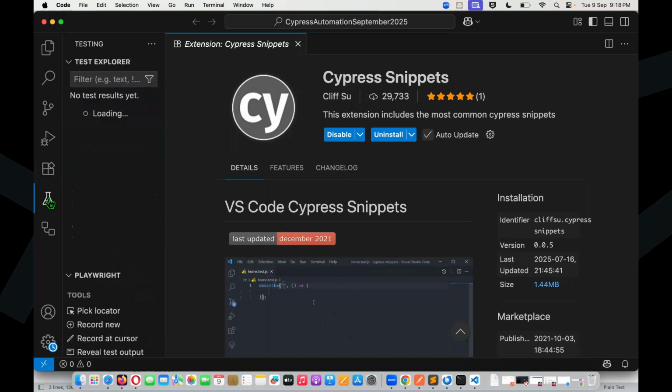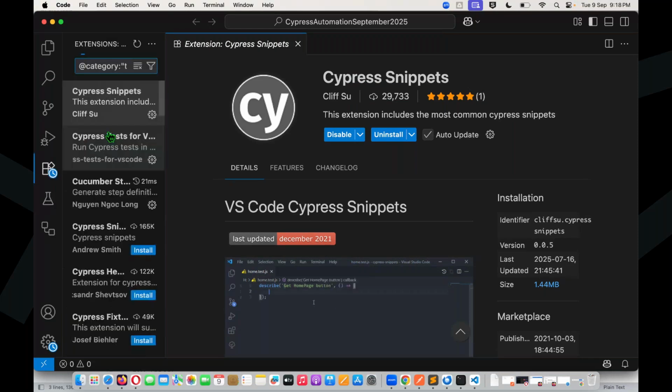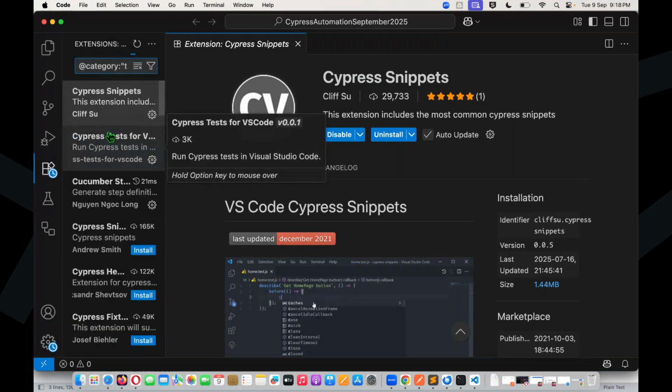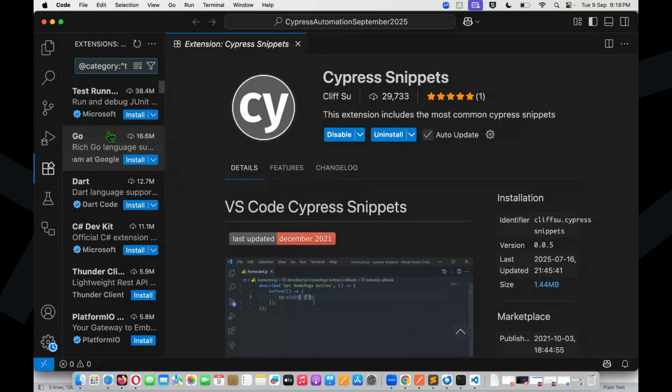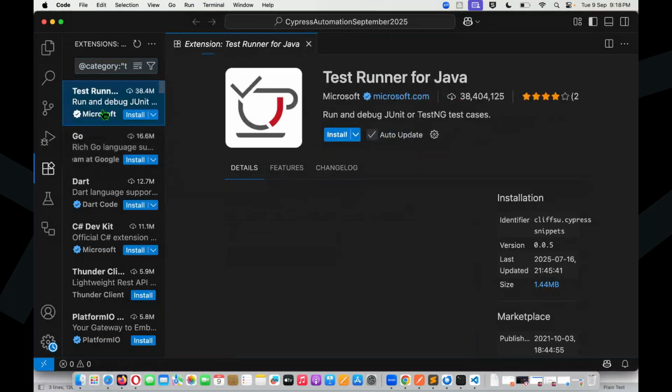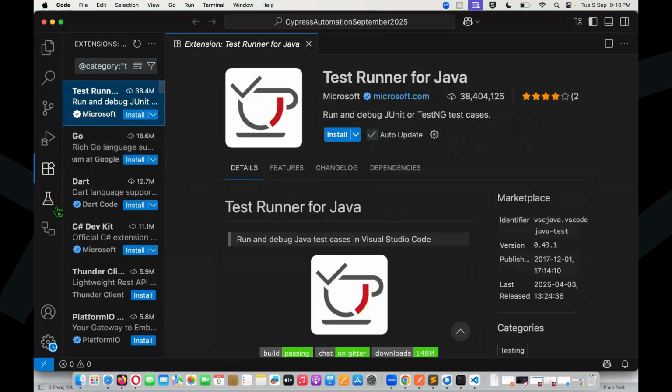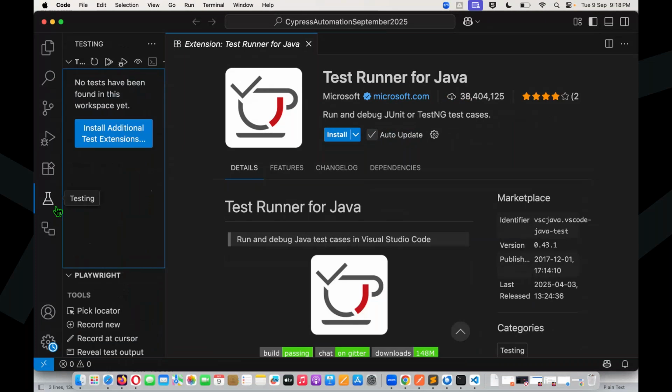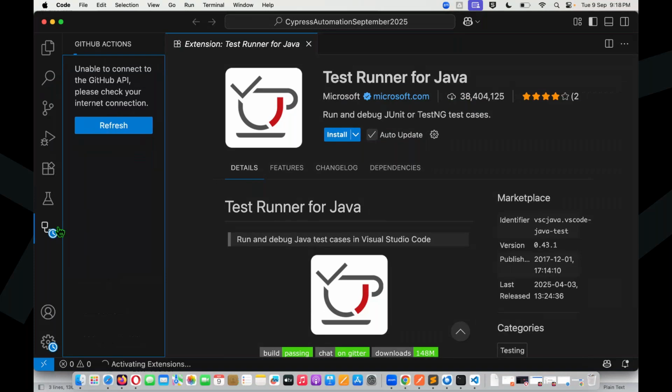After that, we have something called filter. This is the filter icon, but here we also have something called test explorer. When I say test explorer, you will be able to run the test cases and see whether they pass or fail. And the last icon is GitHub Actions, which we have none of right now. In coming sessions, we will have GitHub Actions as well.